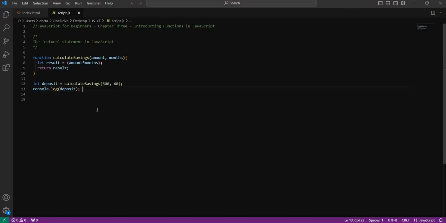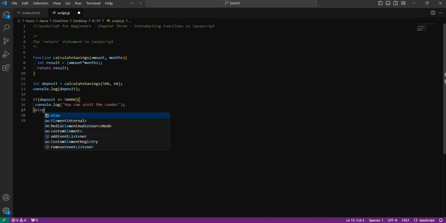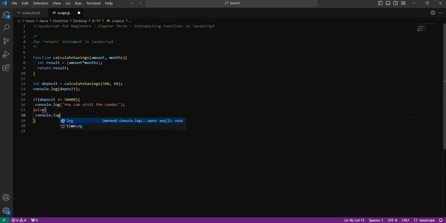And the great thing about this is we can now make a decision on that. So maybe we want to decide, are we going to let them view the apartment or not? So we could say if deposit is greater than or equal to 50,000, console.log, you can visit the condo. Else, if they haven't saved that, we'll just say console.log, sorry, you have to keep saving. Don't worry, we'll do a little happy example after this.